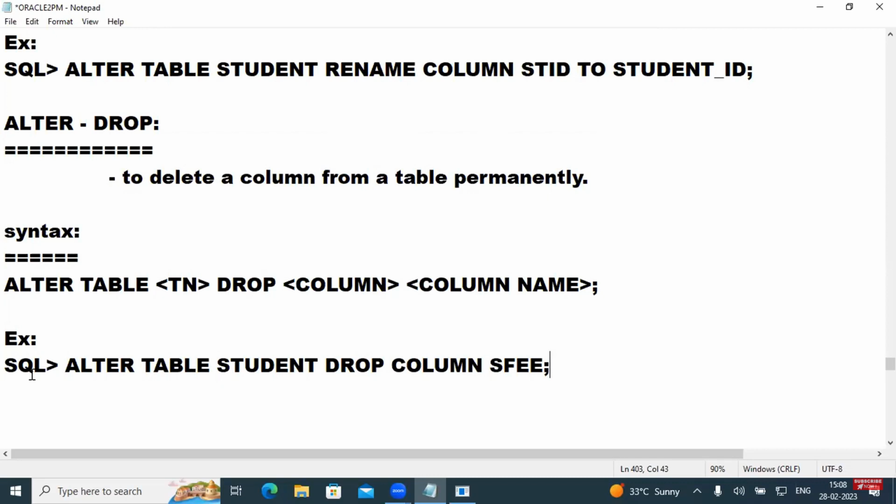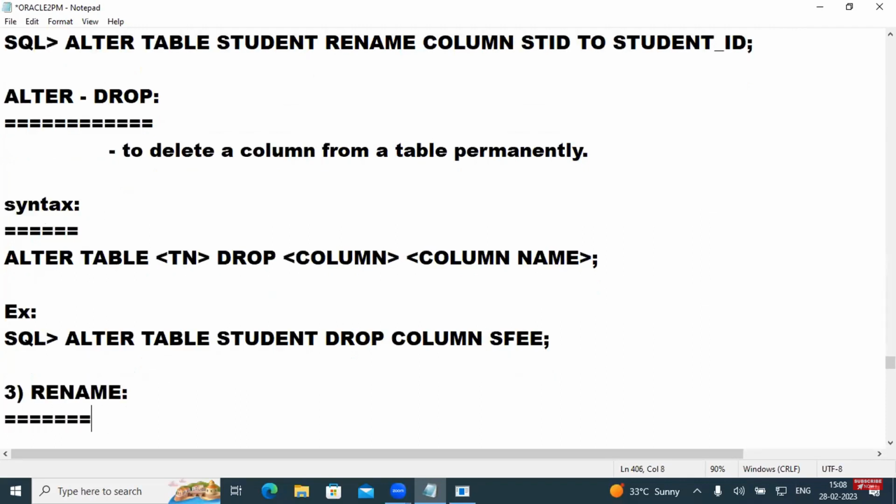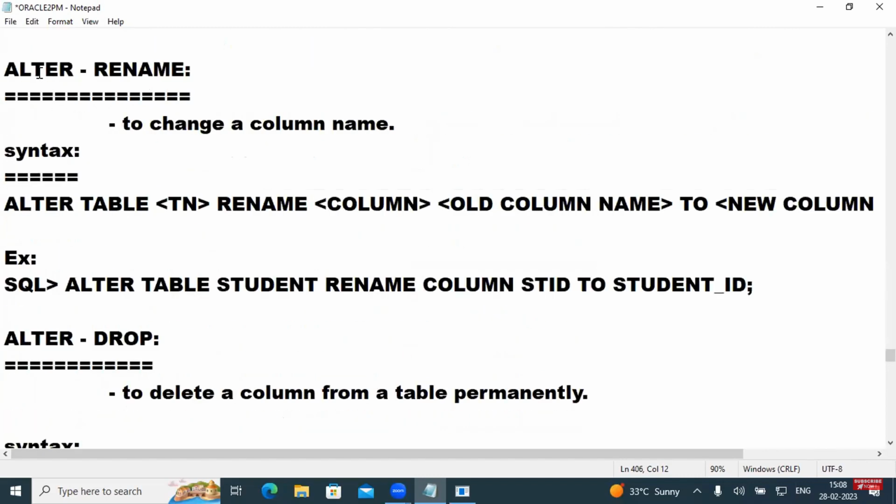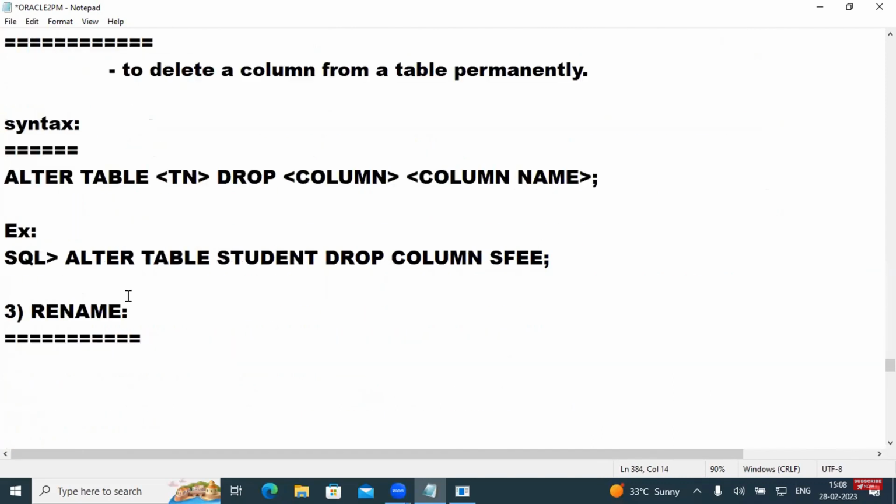Okay, right. So these are alter operations, and the third command in this DDL. What is our third command? Rename. Okay, fine. Come to rename command. So here carefully observe. Here alter rename, and rename, both are not the same. Alter rename is used for column name purpose.